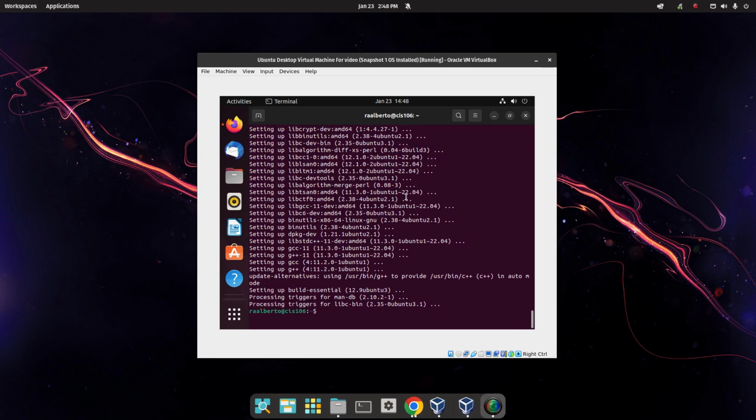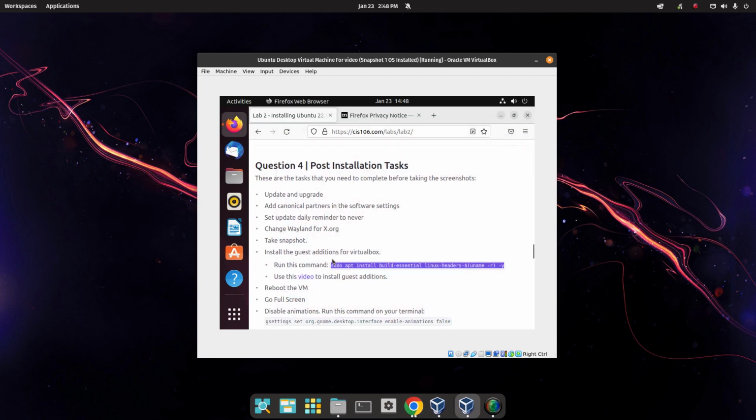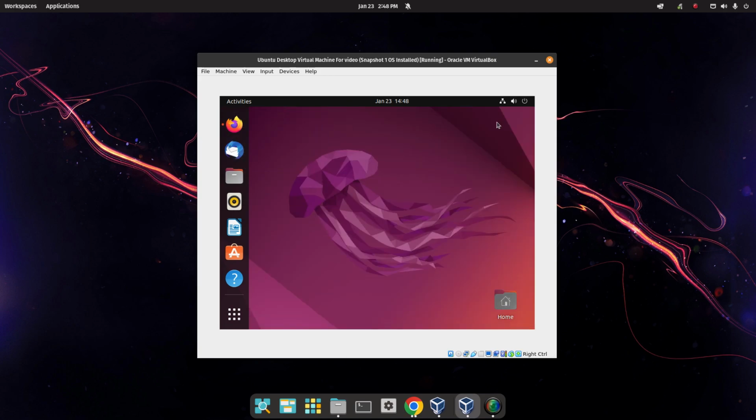Okay, so this application has been installed. We can close the terminal, and now we're gonna open the guest additions tool. I'm gonna do it in this video, but if you're doing this on your own later on, you get to this instruction here. You can always click on this video where I demonstrate how to install the guest additions as well. So the first thing that we do, let me minimize this.